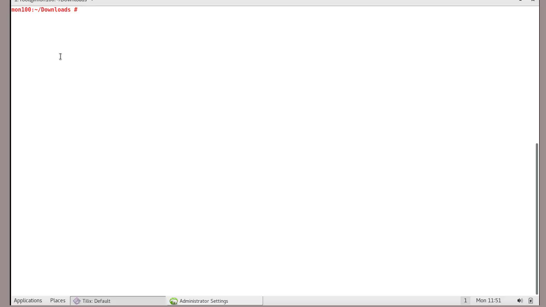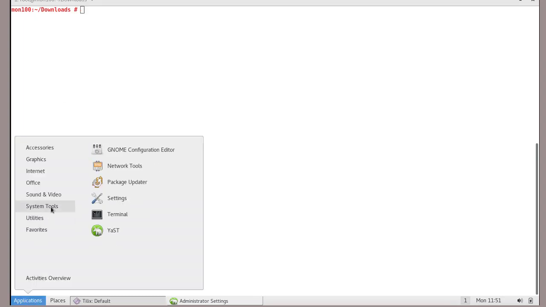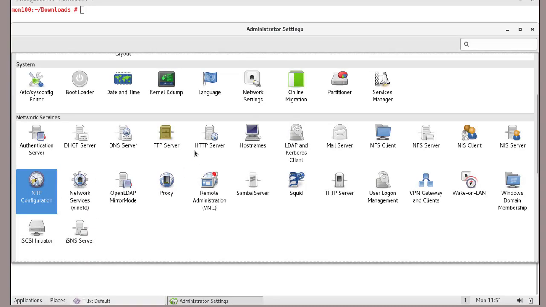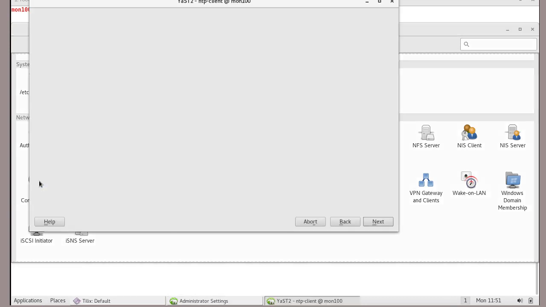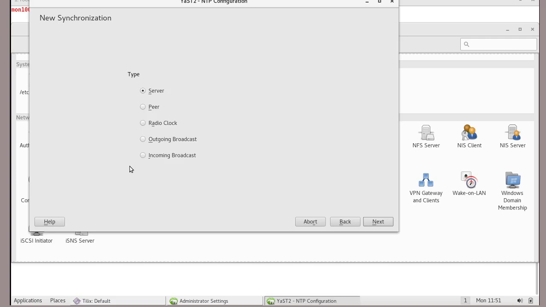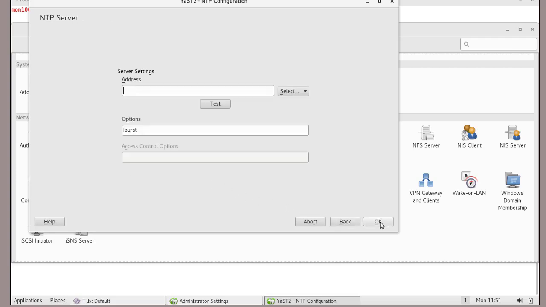So the next task is to configure the network time protocol. So we'll use our YaST tool for that. And under network services, we can see NTP configuration. So we want to have the NTP daemon starting now and on boot. And then we need to add an NTP server. So we'll make this one the server. This is on node 100.